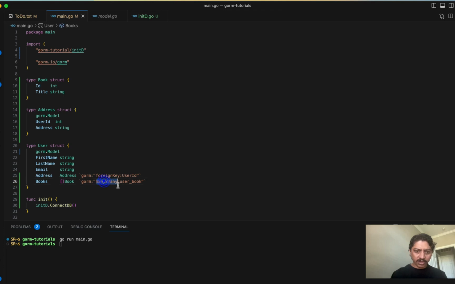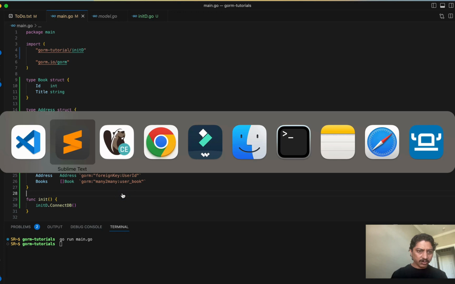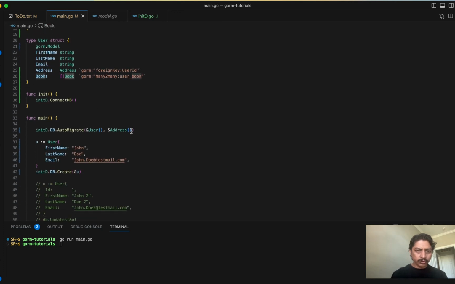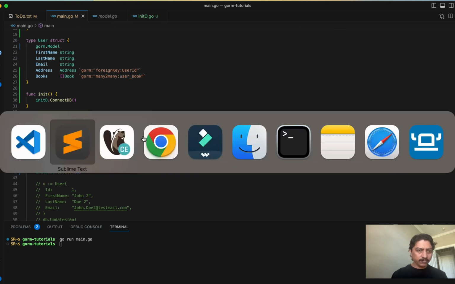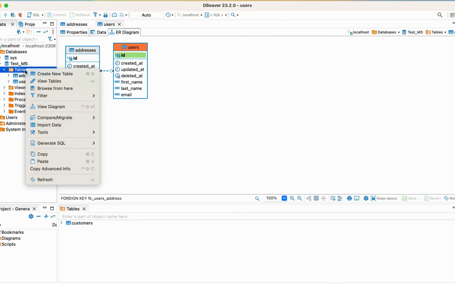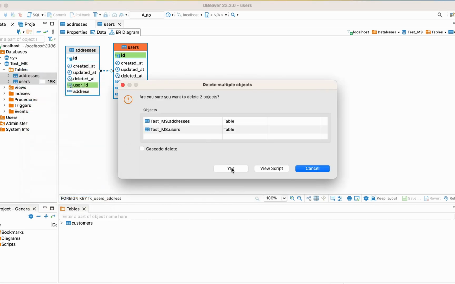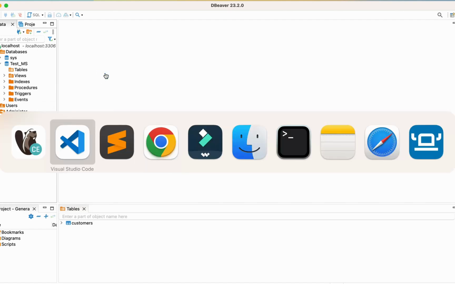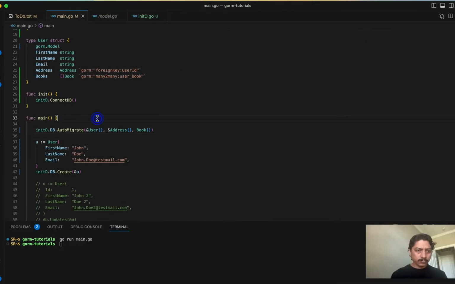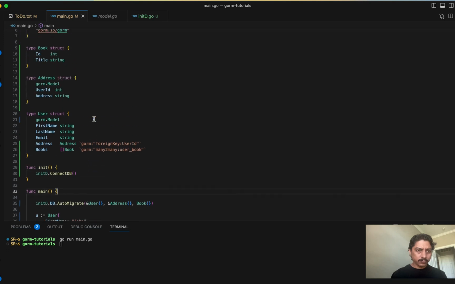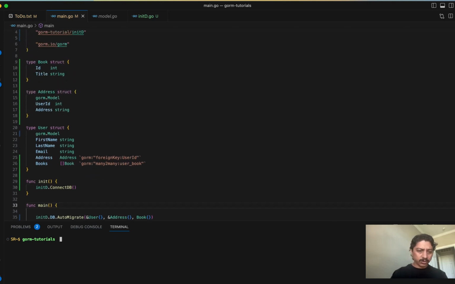And we have defined many to many and user underscore book, so it should create our reference table as well. Let's create the books table as well here, so it should automatically create the users underscore book table as well. Okay, let's go and run the program.